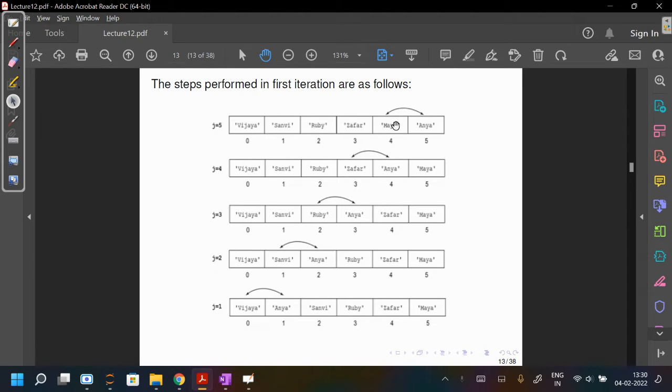So we'll start from here. We'll compare Anya and Maya. Anya is less than Maya, so it will be interchanged. So Anya came here. We compare Anya and Jafar. Anya is less than Jafar, it will be interchanged. So it will come here. We'll compare Anya and Ruby. Anya is less than Ruby, so Anya will come here. Interchange. Then Anya and Sanvi will compare.